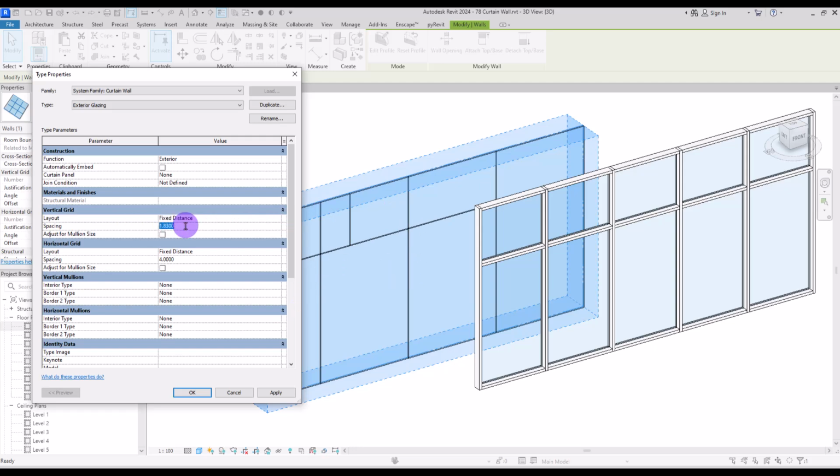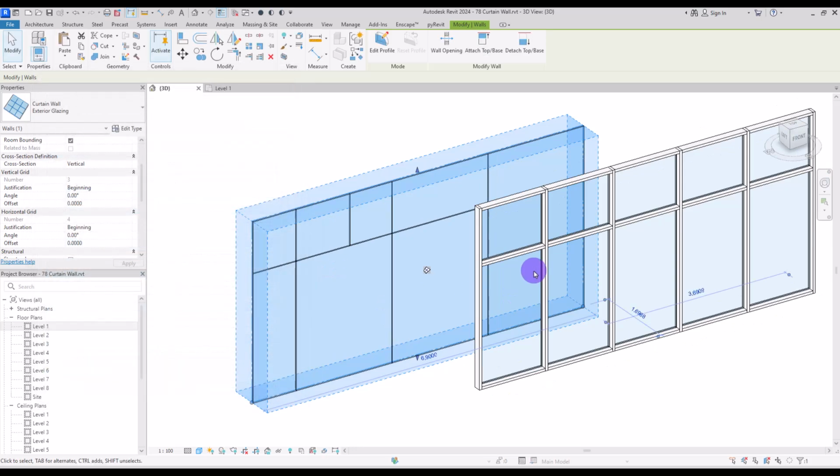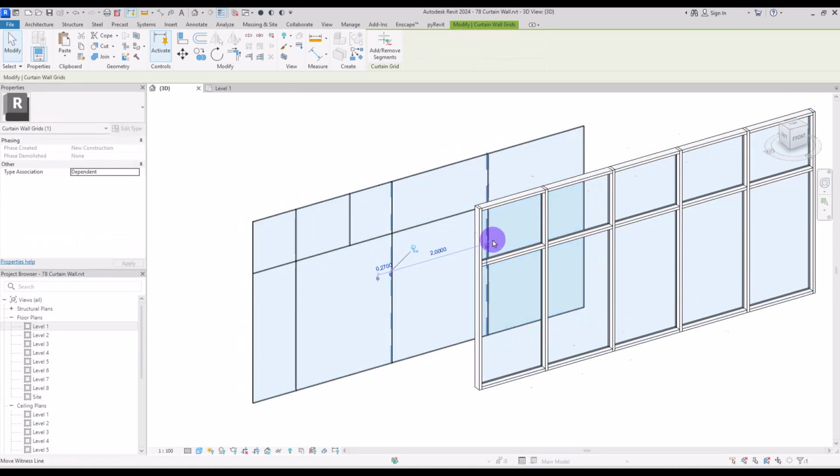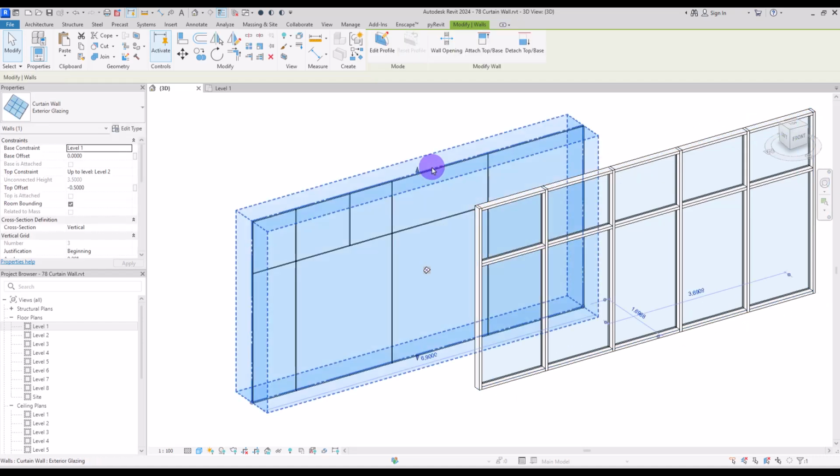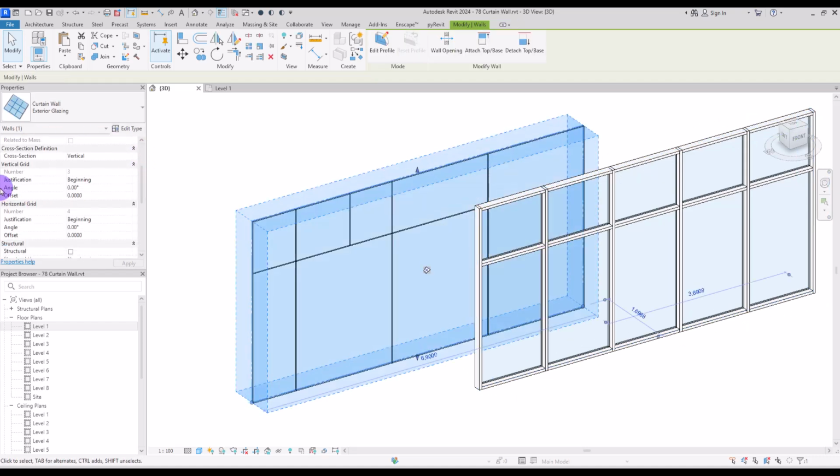So let's set it on 2 and check how it works. If you click on one of these grids, the distance between them from this part to the other grid is going to be 2, and also we have the same space in this part. And if you select the curtain wall, in here you can find the justification.